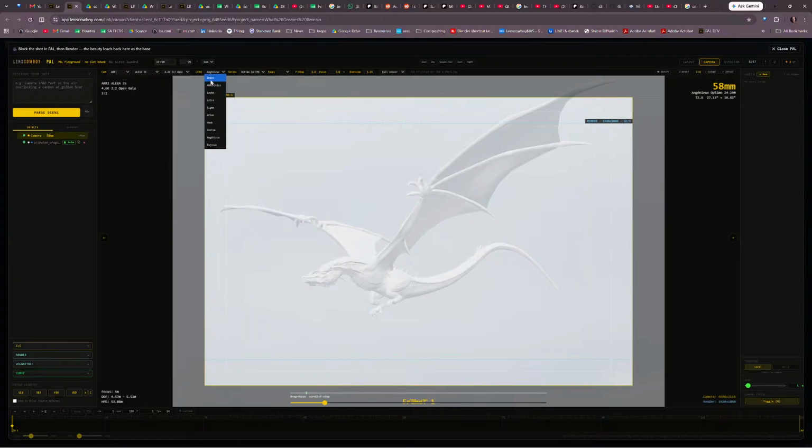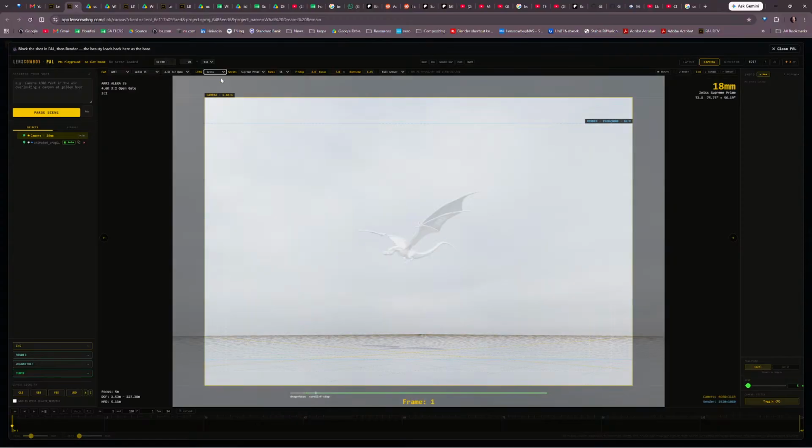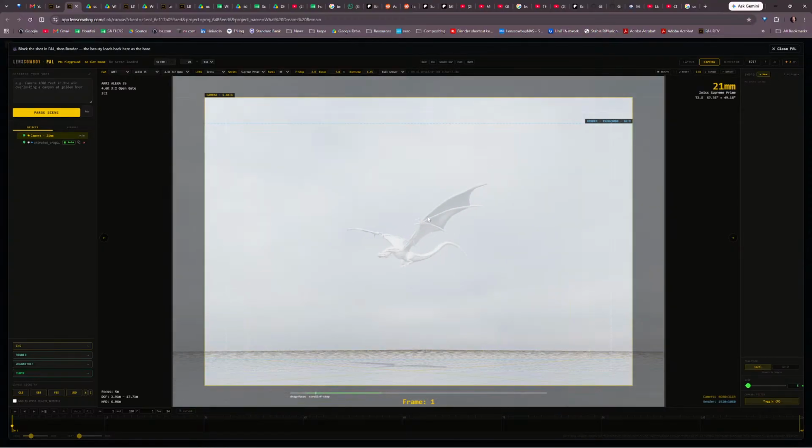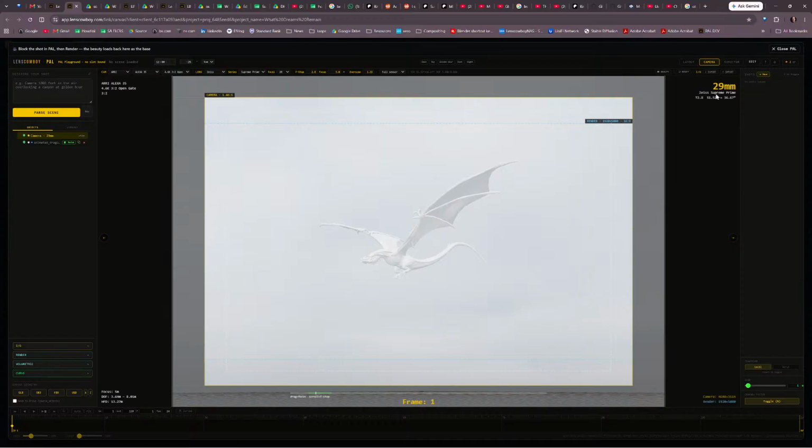Let's just go with the Zeiss. If you right click these arrows here or Shift Alt drag, you can step through the lenses. Yeah, 35 mm. So we'll go to, I don't know, a 29 mm Zeiss Supreme Prime. Okay. Keyframe that again, and then we can render that out.